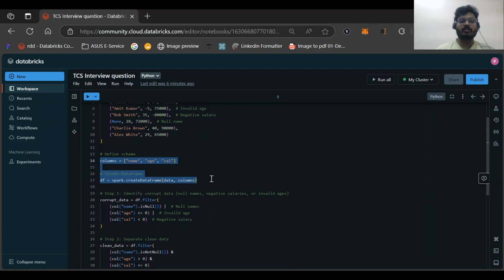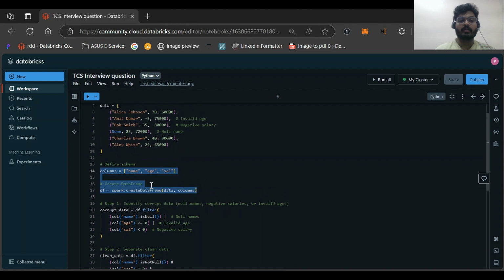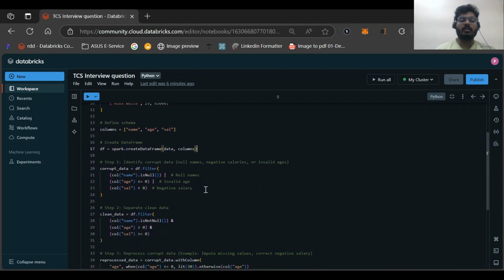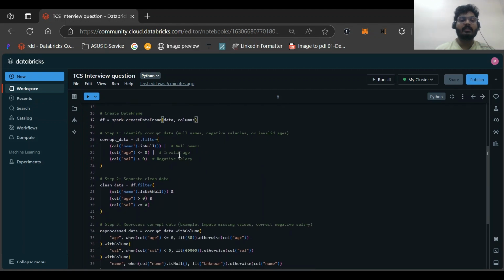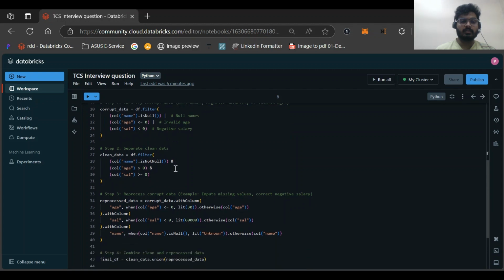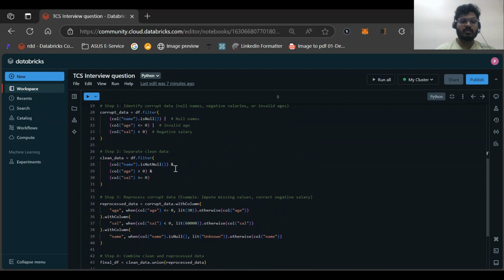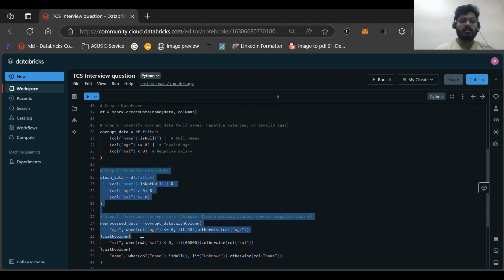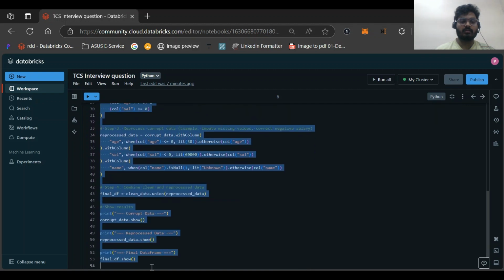This is very easy. We have defined name, age, and salary, and are creating a data frame. Now, in step one, we are identifying the corrupt records. So we are applying the filter condition on corrupt data, and creating the data frame. Let me separate this into different cells so that we can get the output in a better way.